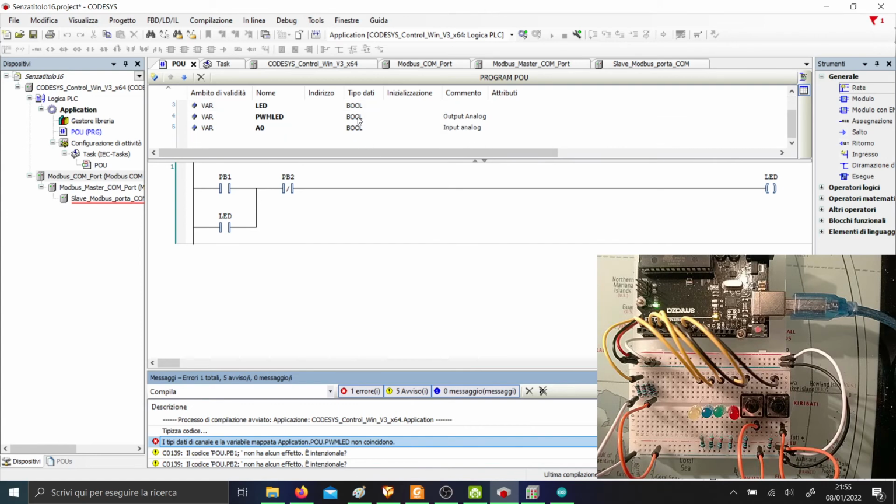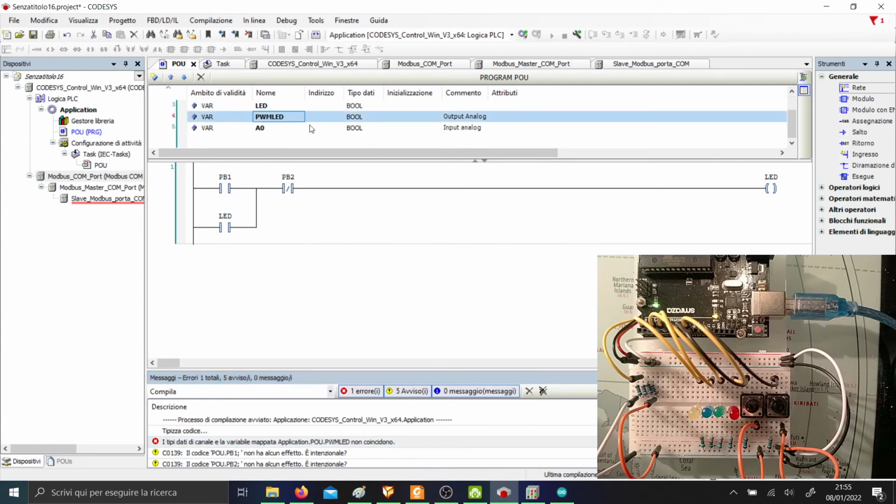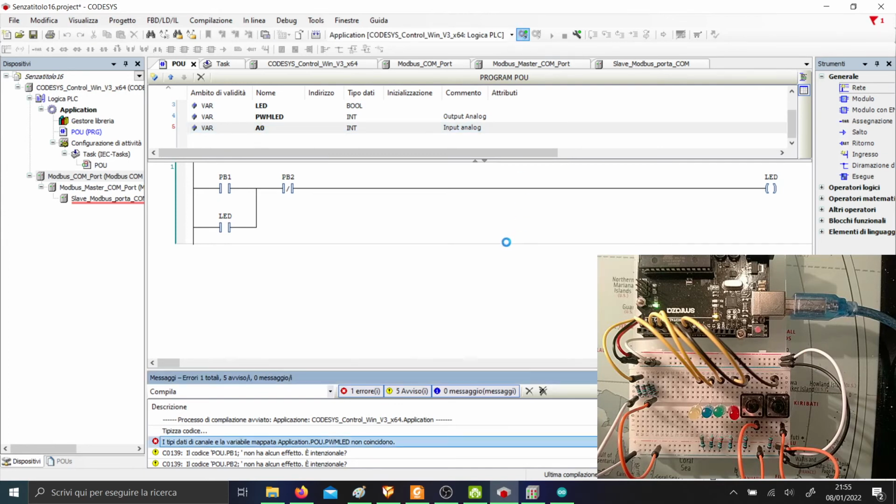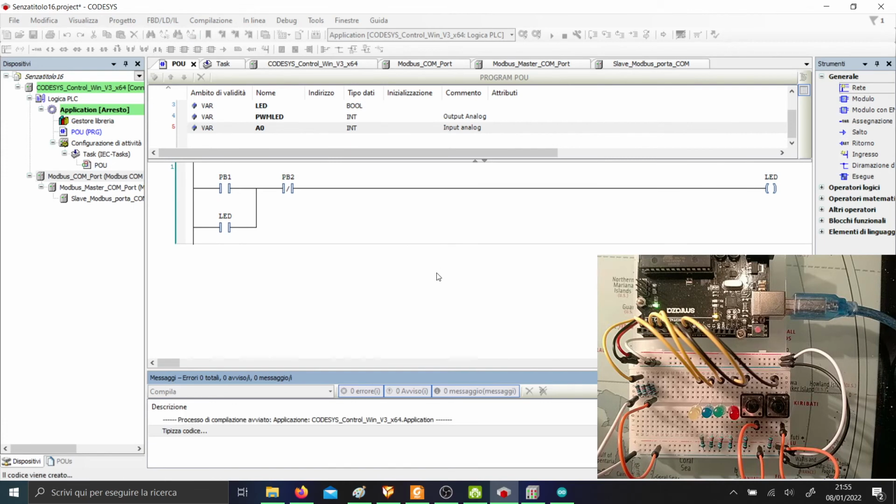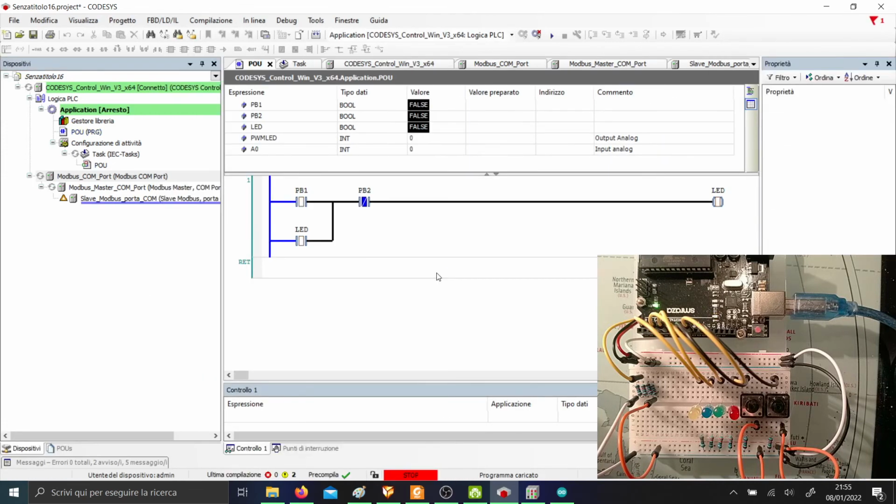So yes, we have that error. PWM LED is not a boolean, but is an int. We do not have only 0 and 1 values, but we have a continuous value. So int is the right variable. Okay, play it. Okay. Let's see it. It's good.